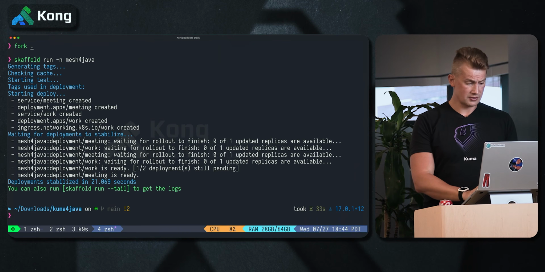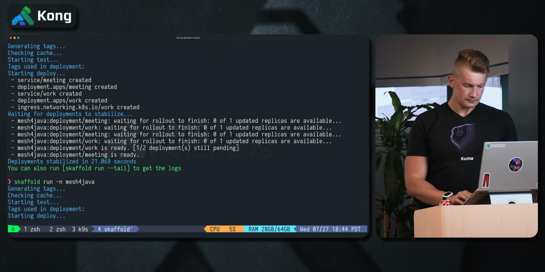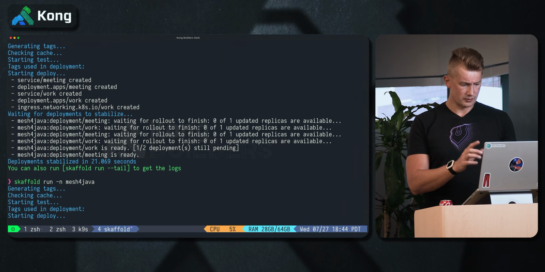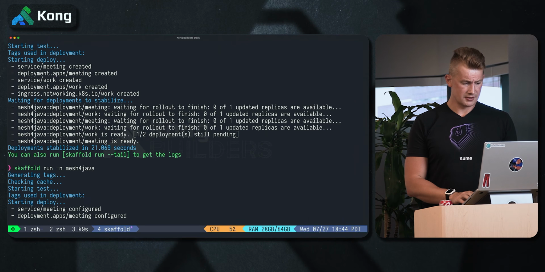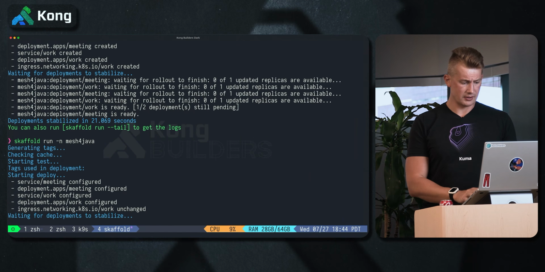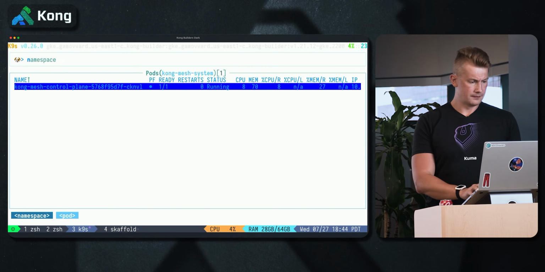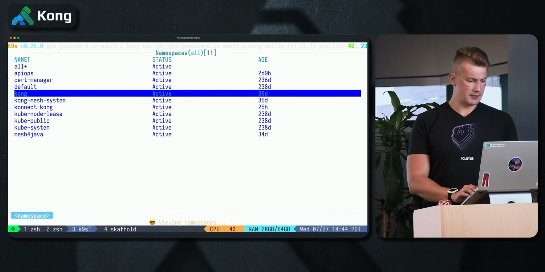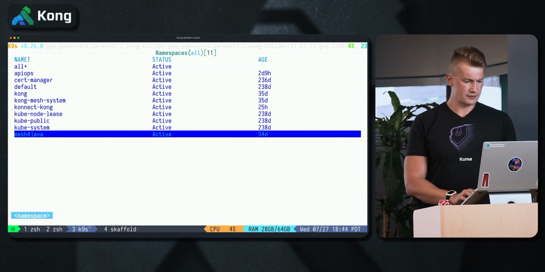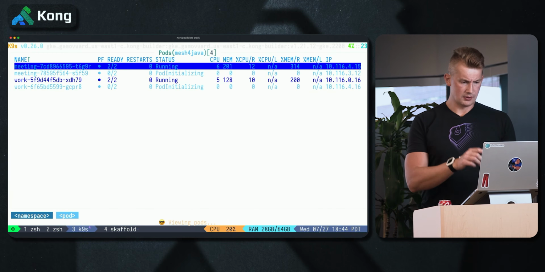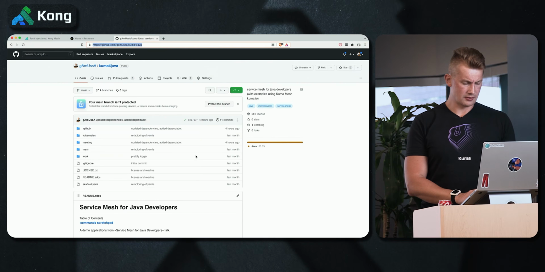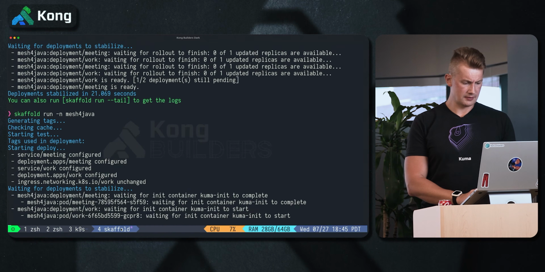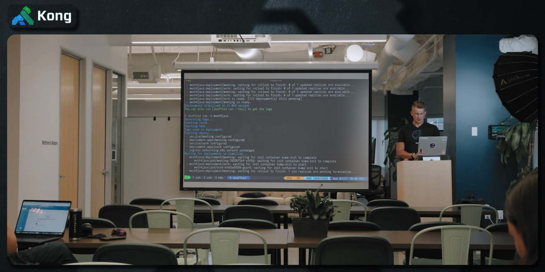So if I'll just do scaffolding, it will check if there's something deployed, is already configured, waiting for the deployment to stabilize. And if I go to my namespace where I deployed my application mesh for Java, it will bounce. I guess it's bounced the old versions of applications.